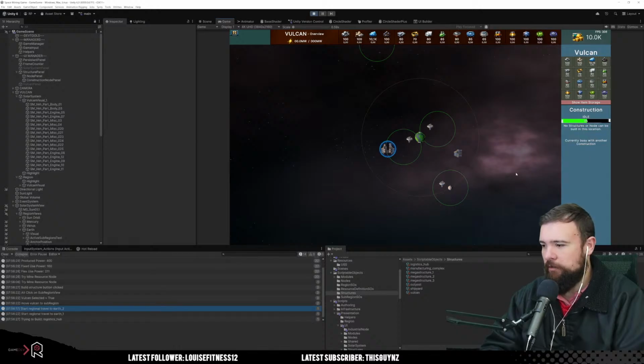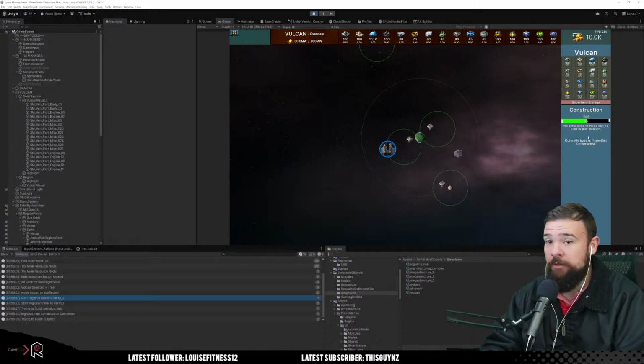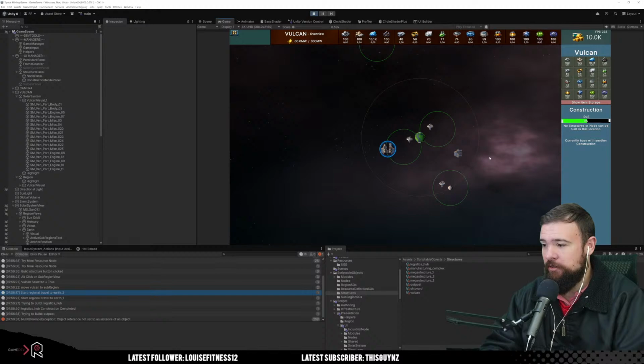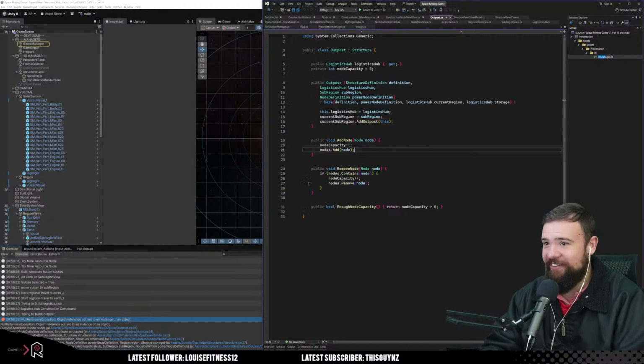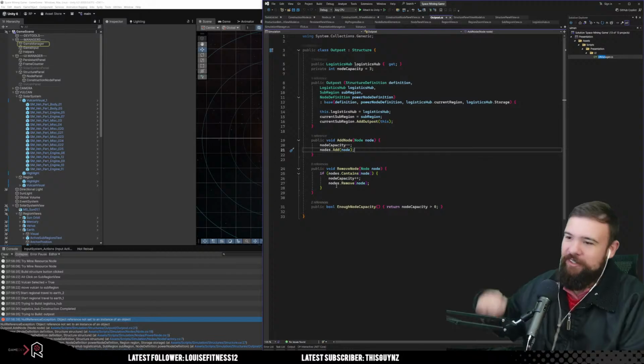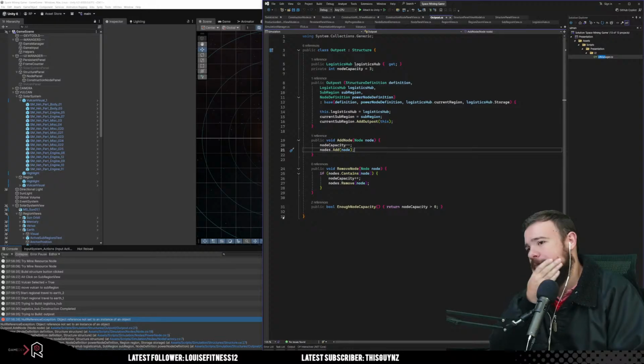Okay. Trying to build the logistics hub. Logistics hub construction completed. Now I can build an outpost. Okay, null reference exception error. Okay, so the outpost. Okay, why did it try to add node?